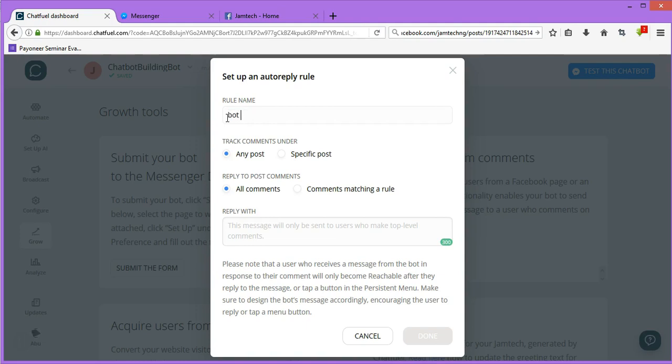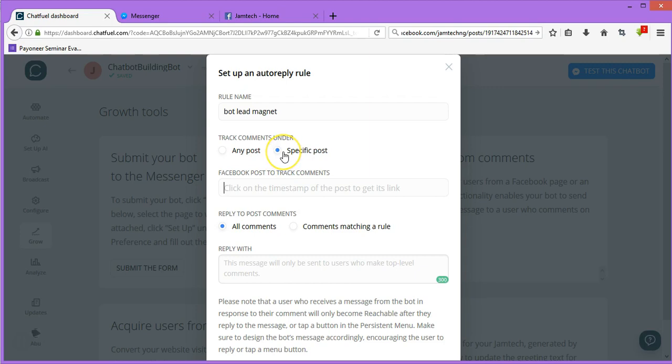So I can name it bot lead magnet or anything you want. Now, track comment under: the bot can track comments on any post and add it to the blog that we just set up, but we want it to be a specific post. That means a post that has specific content on it. So we need to come over here and put in our timestamp that we copied earlier. So I'm going to paste it over here.